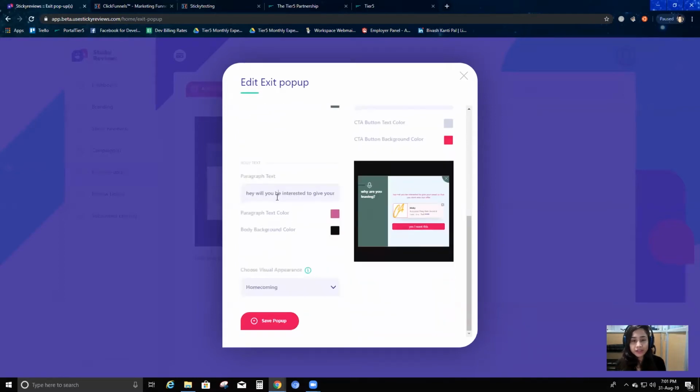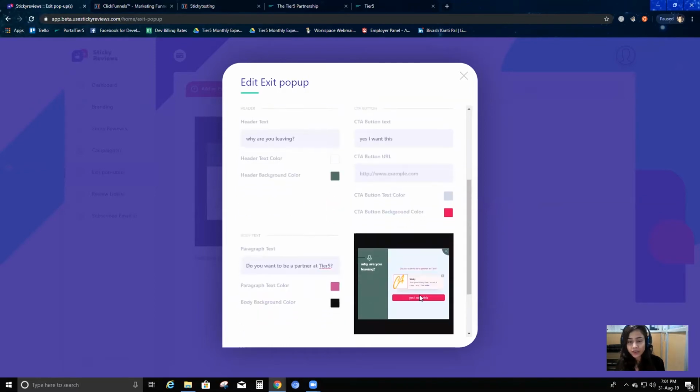And in the paragraph text, I can just give something like, "Do you want to be a partner at tier 5?" And so this is my header, this is my paragraph text, and this is my CTA button text: "Yes, I want this, take me there." So this is your CTA button text, and this is the header text that I'm going to see. So I'm just going to change some color here so that it looks good.